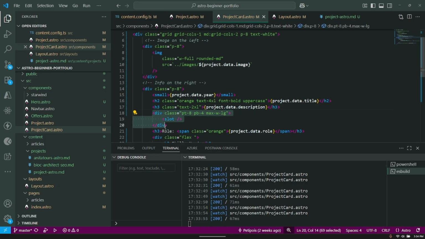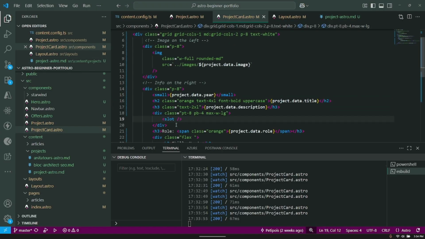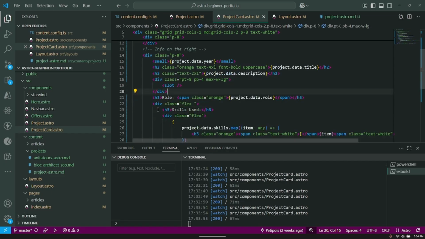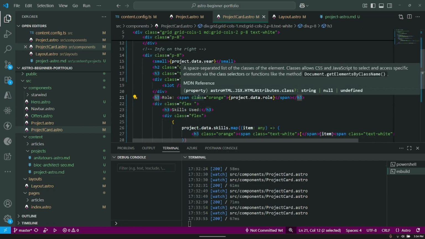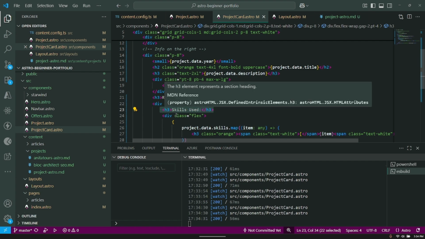Then we have a div here with a padding top of 8 and a padding bottom of 4. And max width LG, so just to shorten the text. And that is where our content, this content here, will be displayed. Okay. Next, we have a H3 with a span of orange with the role. And then we have a div with a class of flex. And we have H3 skills used, which actually could be a H4, but anyway.